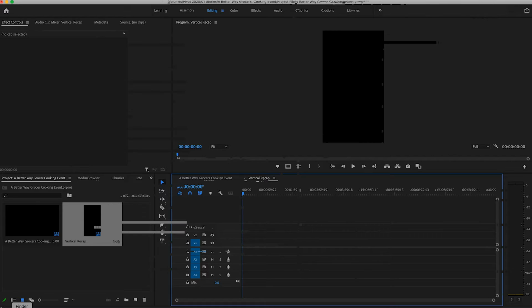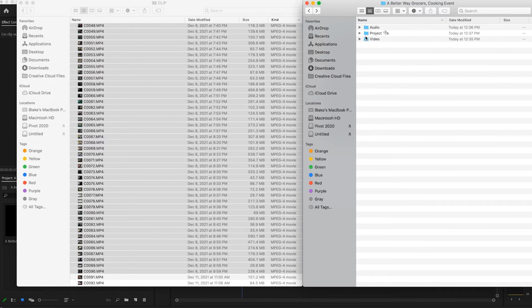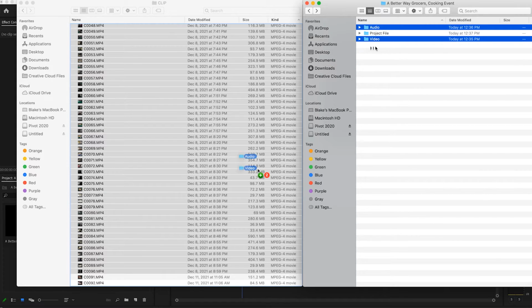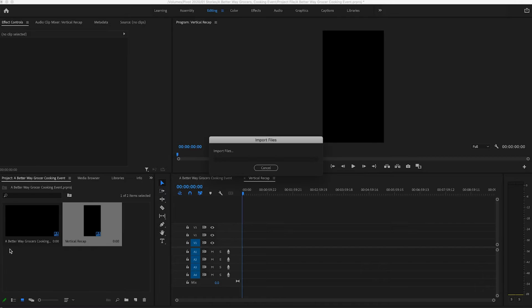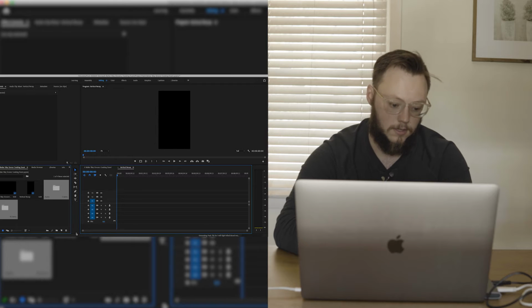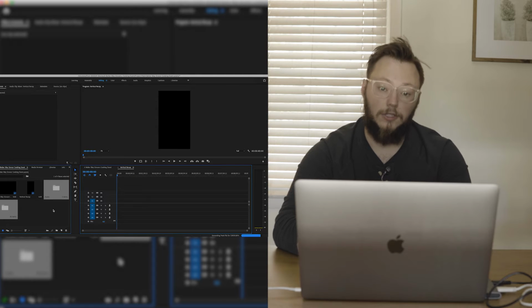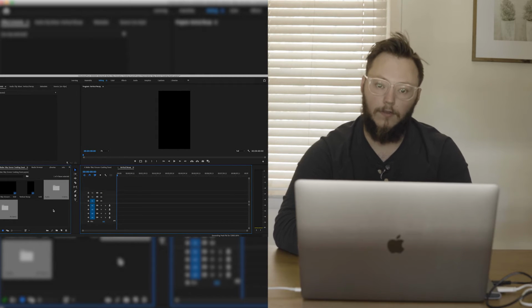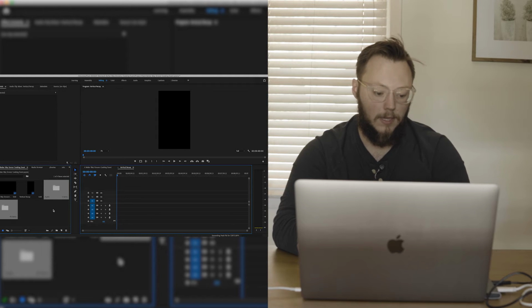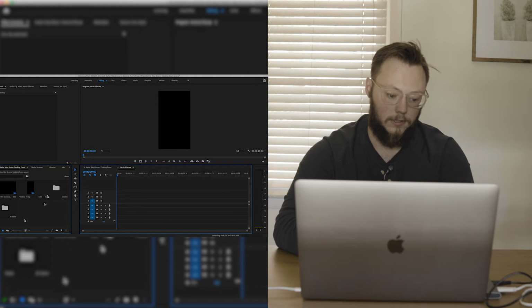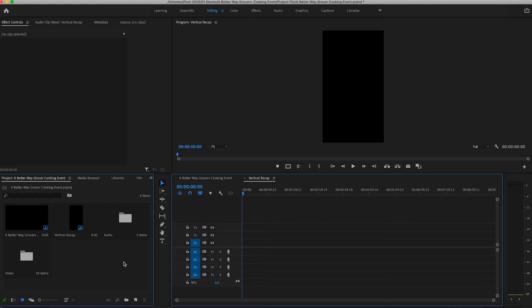Now you'll go to Finder, you'll highlight audio, hold Command, highlight video, or Control on PC, and then bring it down here, drop it in Premiere. Now that that's done, by organizing in Finder, you know immediately where all of your stuff is, and they automatically go to folders. Now one thing I do want to do, I'll click this and I'll delete it. I'll go back to Finder.